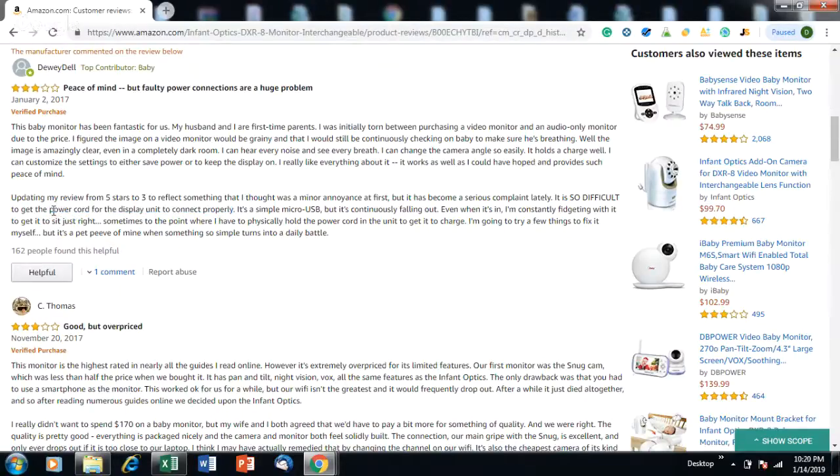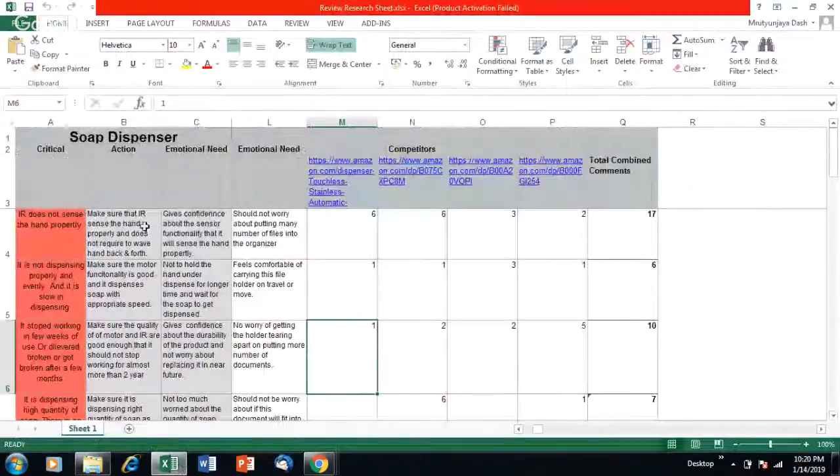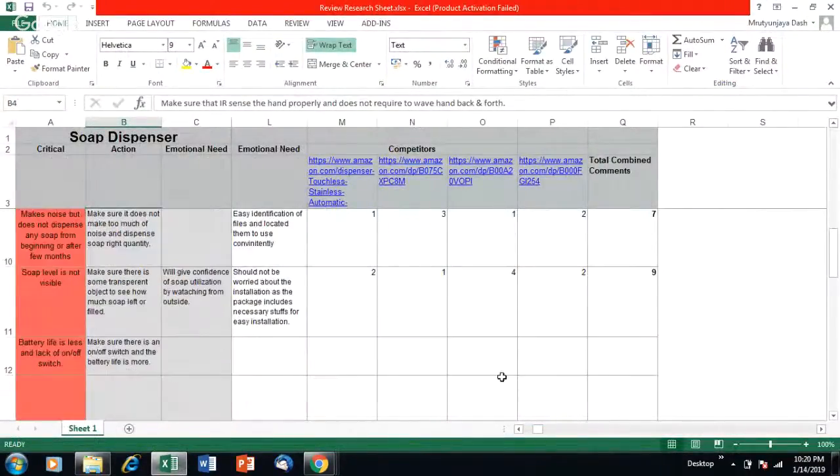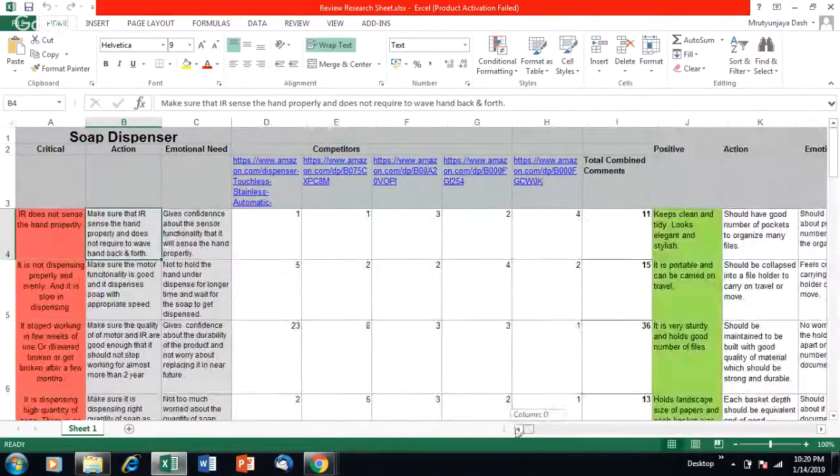So what you have to do is capture this problem. Let's say power cord connection issue, right? This is basically a connection issue. There is some complaint like this that this customer is saying about, and what you have to do, there is a file like this. This is a file which I use.